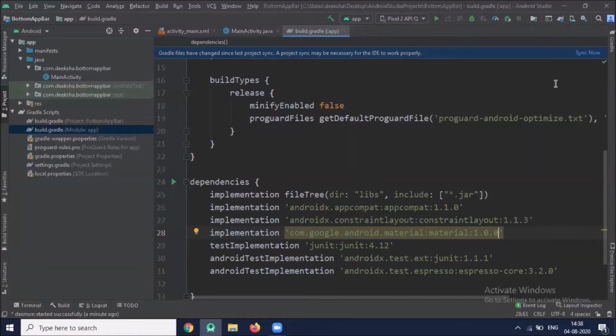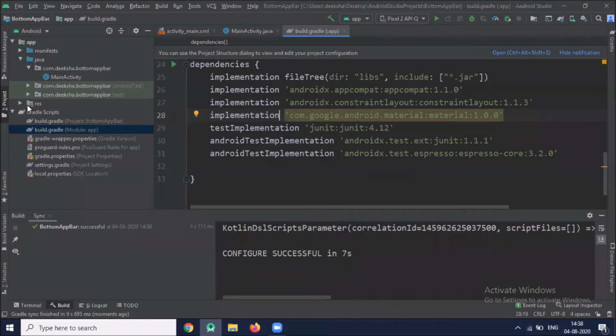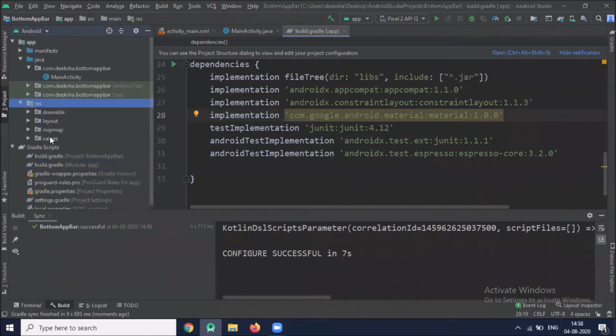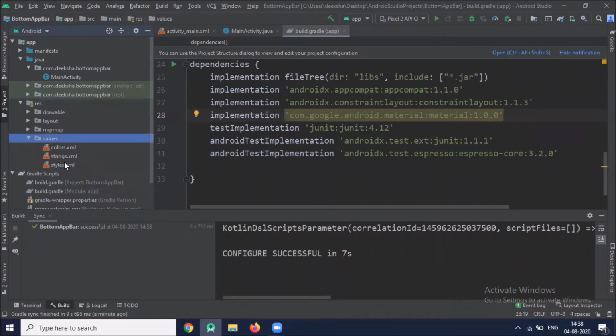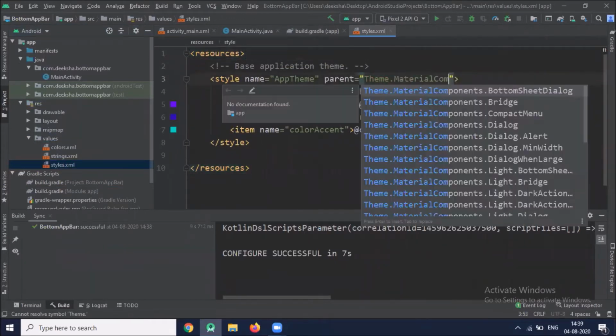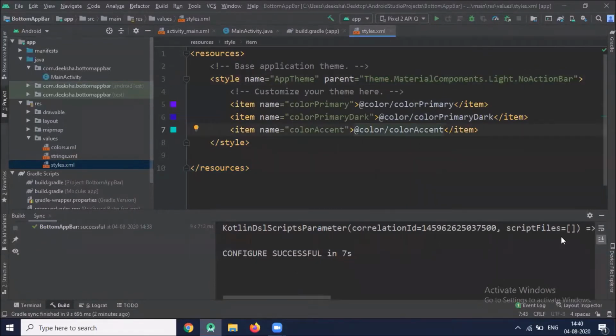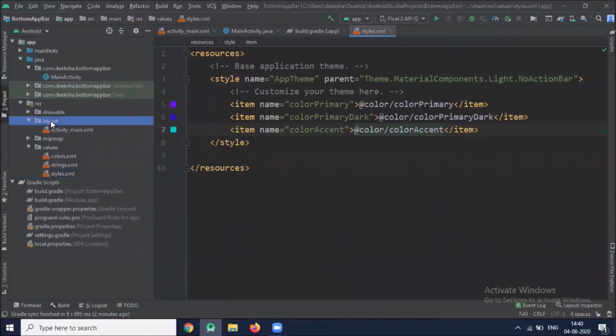Here I'm using AndroidX, so I add the dependency accordingly. Click on sync now. Now we will click on values, styles.xml. Here we change the theme. Now click on layout, activity_main.xml.